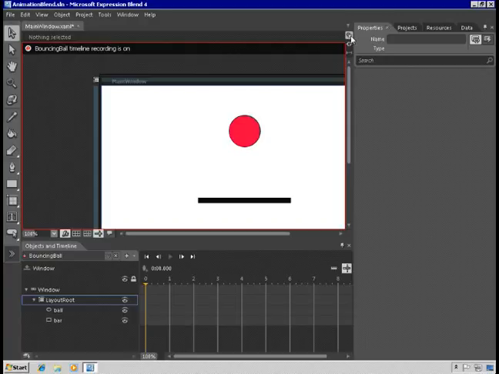Now notice that the artboard is surrounded by a red line, and it says Bouncing Ball Timeline Recording is on. By recording, what they're doing is allowing me to change any property, and they'll record that property change as part of the animation. Now, if that red border isn't on right now, you can select Bouncing Ball in the timelines here and click the little red light to turn it on. You click it now, I'll turn it off, or I can click it again to turn it on. And I do want it on for now.